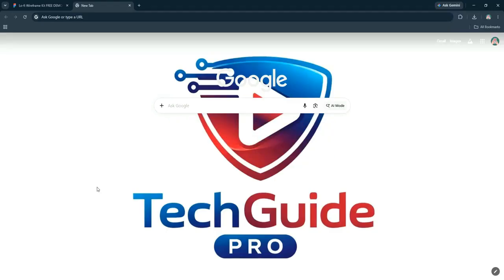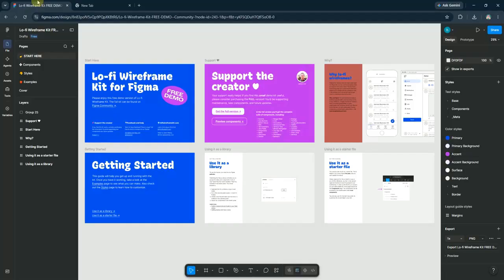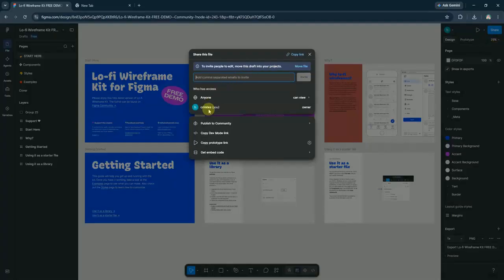First, open your Figma project on your computer. Make sure you're logged into your Figma account and have the file you want to share open. Once you're in the file, look at the top right corner of the screen. You'll see a blue Share button. Click on that, and a sharing dialog box will pop up.